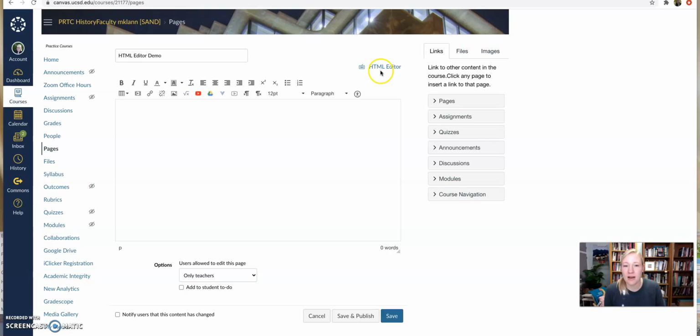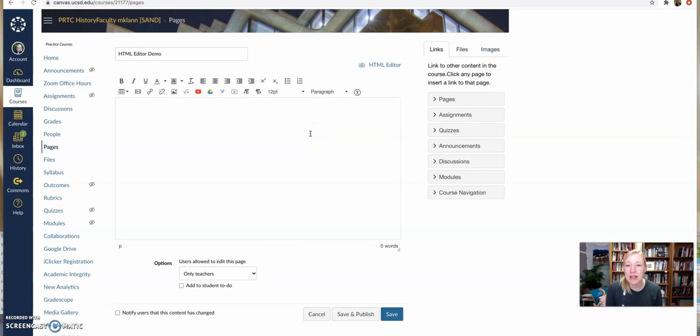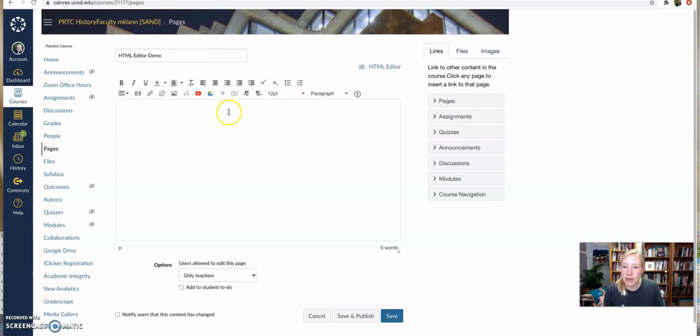Okay, sorry. So right now I'm in just a blank page in Canvas, and I'm going to show you what you can do with the HTML editor to maybe jazz up your pages, insert all sorts of tools that I'll explain further on as we move into our practice course. But I wanted to give you a chance to practice using the HTML editor on your own. So I'm in just a blank page. The blank page looks like this.